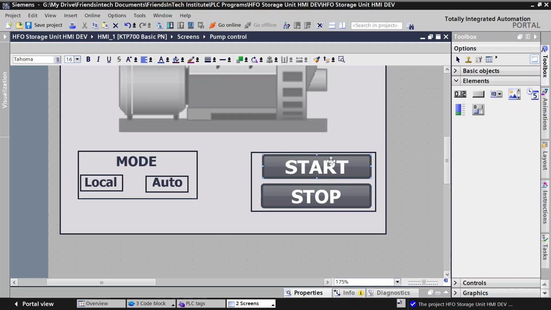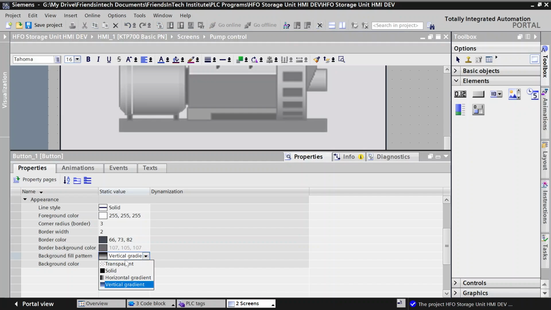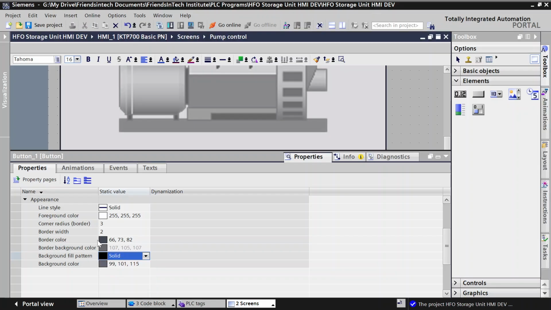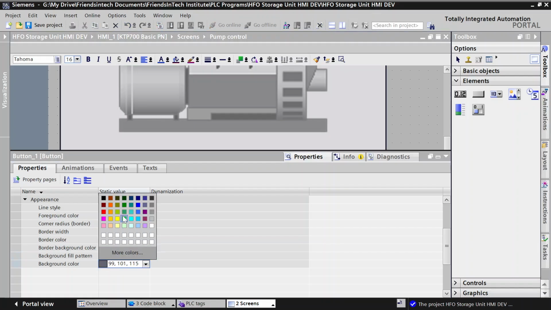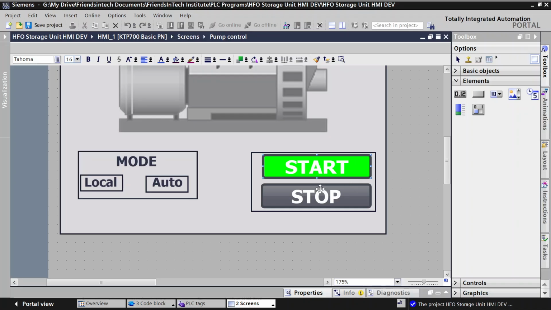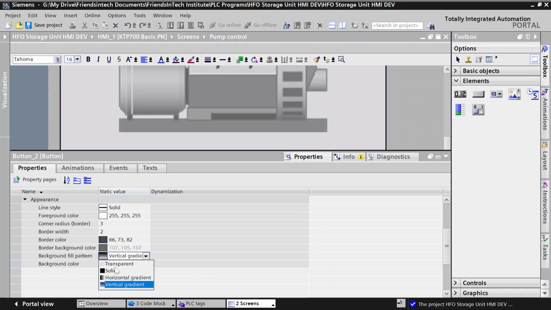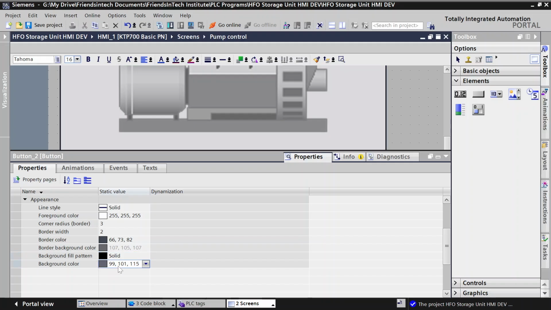Now you have to change this background to green. So come to properties here. Then you have to remove this vertical gradient. I don't want vertical gradient here. So just say solid. Then color, you want this to be green. That's it. Then for this here, we want it to be red. So I again remove vertical gradient, solid, change this to red, background color to red.